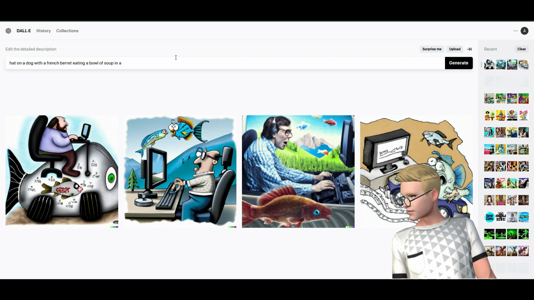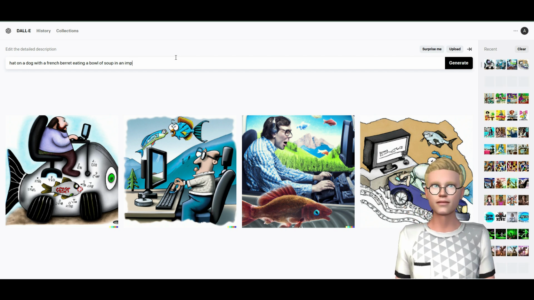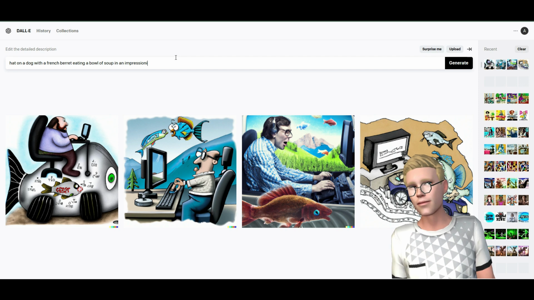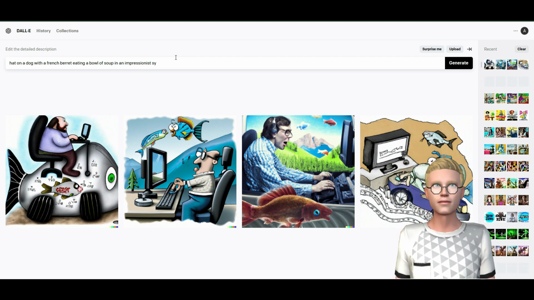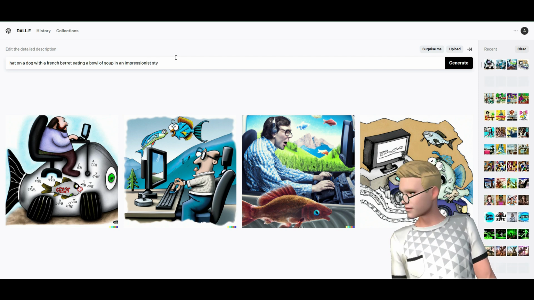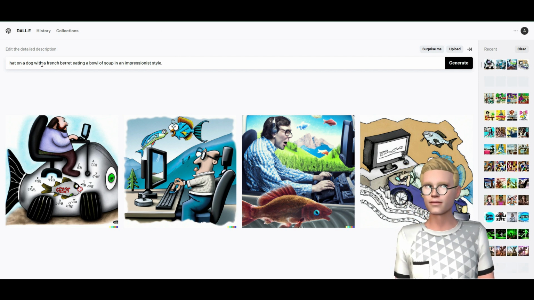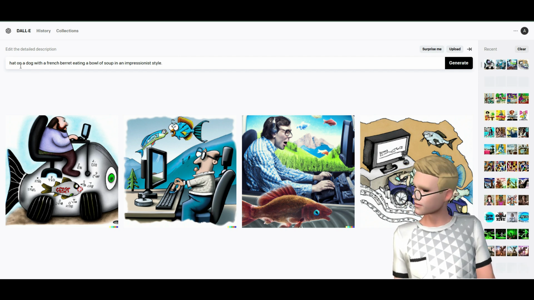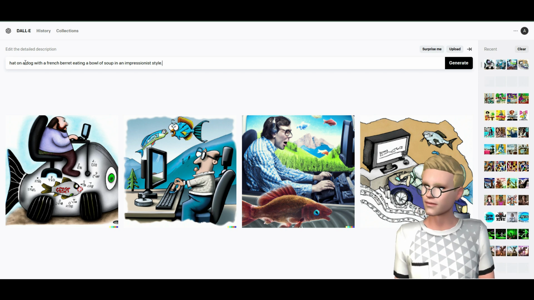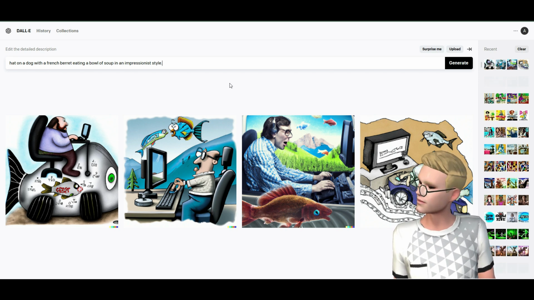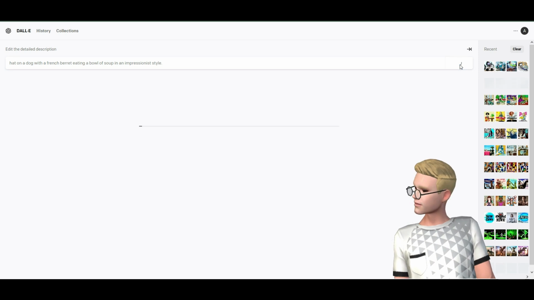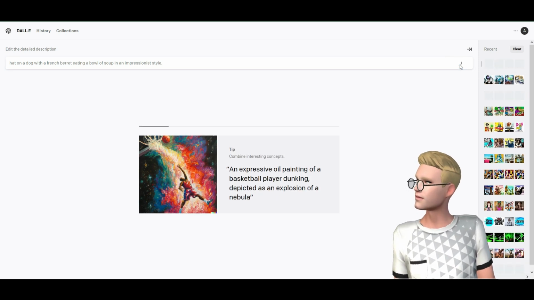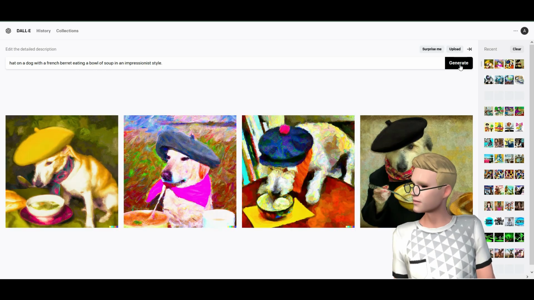In an impressionist style. Not this again. Hat on a dog with a French beret. That's two hats. Or three, I don't know. Let's see what it does. It's confusing anyway. I like this thing. And it's called DALL-E, like Wall-E, I suppose.